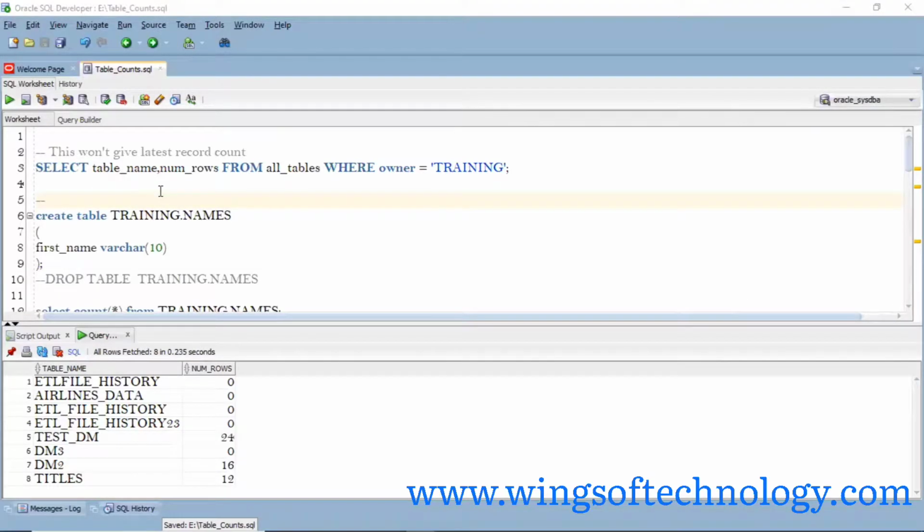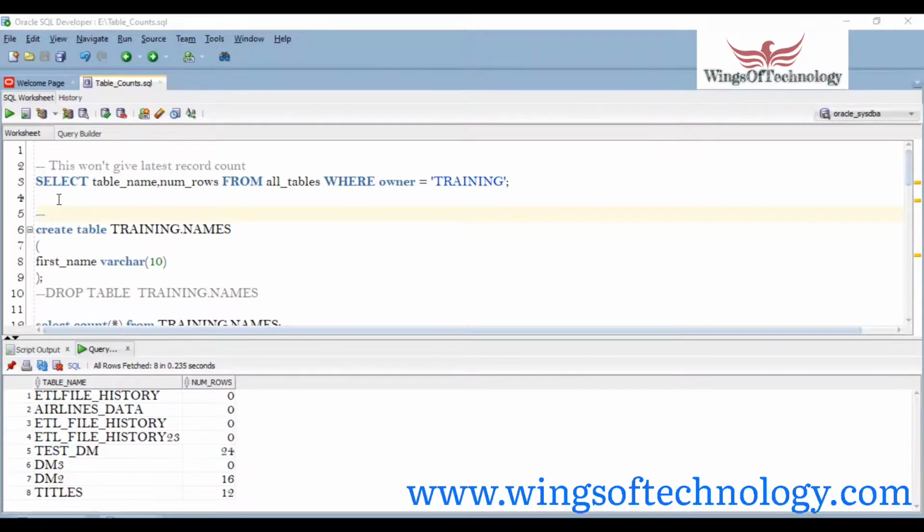If you want to know the record count of a single table, it's very easy. You'll see, simply do that select count star from the table. But if you want to know record counts of all the tables in a particular schema, that is a difficult part in Oracle at least. So for that, I will show you two methods.